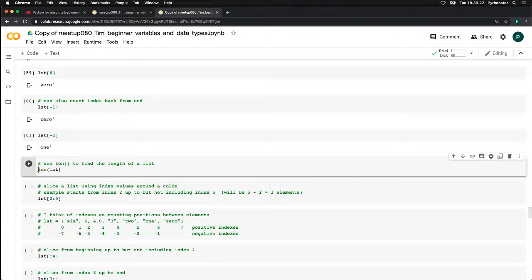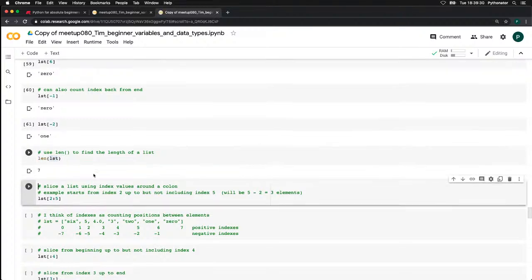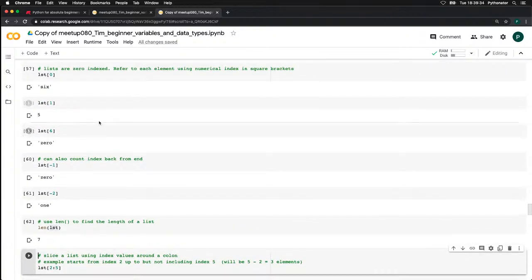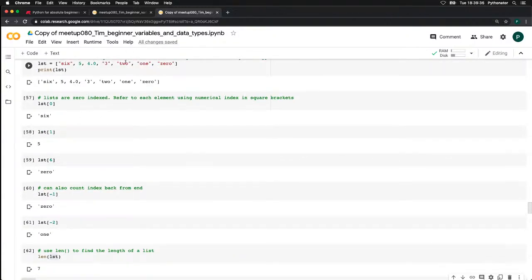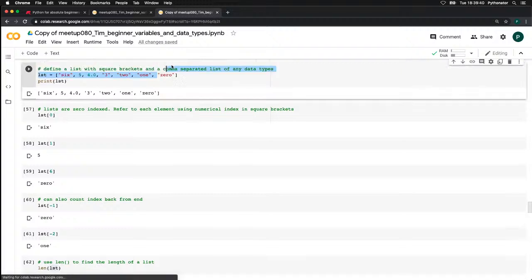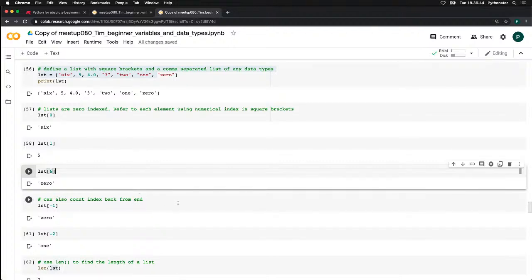If we want to find the length of the list, we use the len function, a built-in function, and we just put in there the list that we want to find the length of, and it tells us there's 7 elements. So remember, if we wanted to find this one here, we'd go the length of that, which is 7, minus 1 to give us 6, and that would give us 0, and we know that list 6 gives us 0 because we tested it just here.